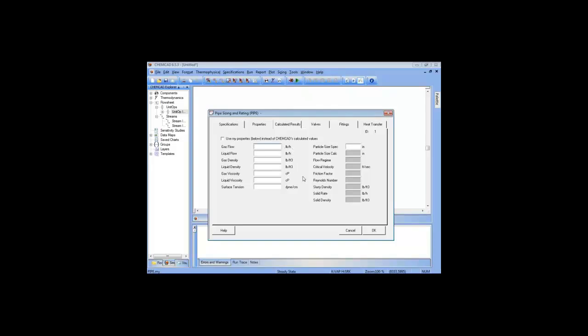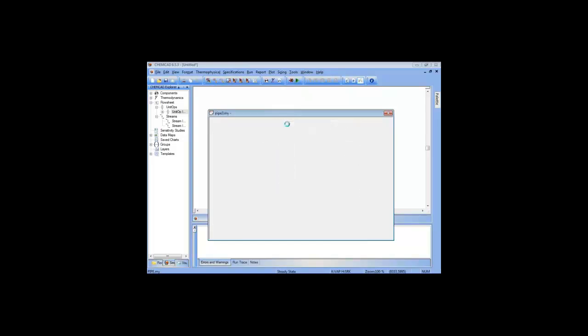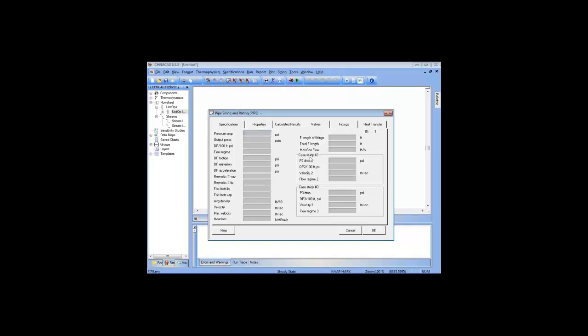Properties. These are just physical properties of the fluid flowing through the pipe. The checkbox means use these fluid properties. Don't use the properties that CHEMCAD calculates for the stream itself. You can override, and in this particular instance, use these bulk properties. Anything that gets calculated gets reported here, including additional case studies, pressure drop and things, and velocities.